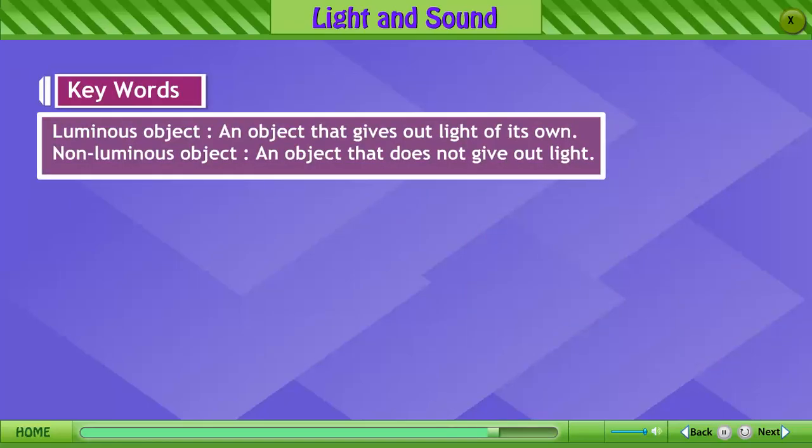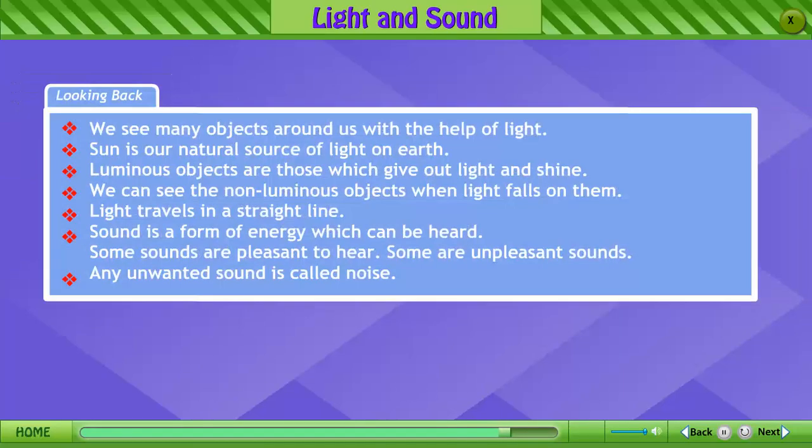Keywords. Luminous objects: an object that gives out light of its own. Non-luminous objects: an object that does not give out light. Looking back, we see many objects around us with the help of light. The sun is our natural source of light on earth. Luminous objects are those which give out light and shine. We can see non-luminous objects when light falls on them. Light travels in a straight line.